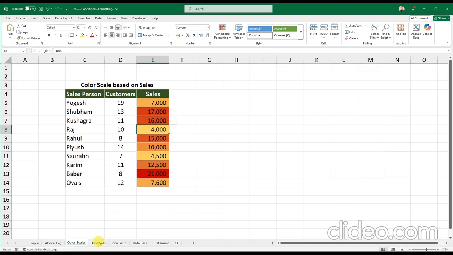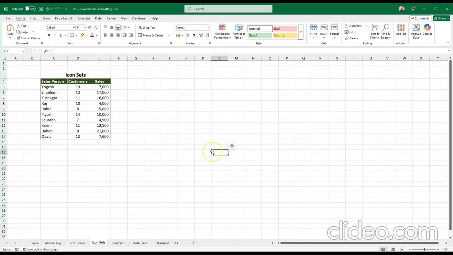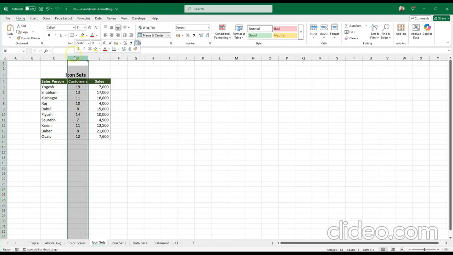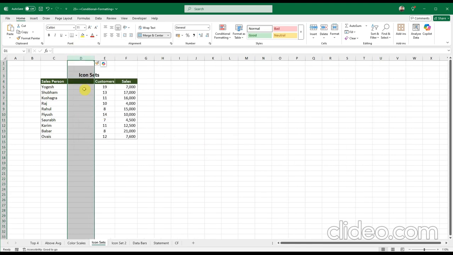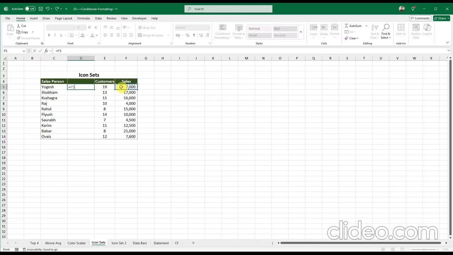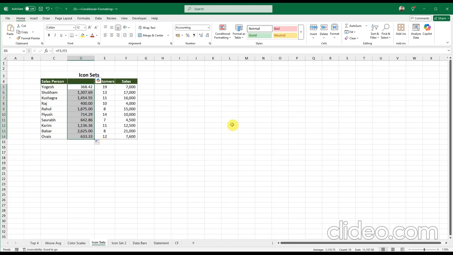Next, the fourth situation is how to work with icon sets. So this is again very interesting. For example, if I add one more column here and I want to apply a formula to derive sales per customer, it is very easy. Total sales divided by number of customers will give you sales per customer, right? And on these sales per customer, we are required to analyze the data, to see who is doing good sales or the lowest sales.